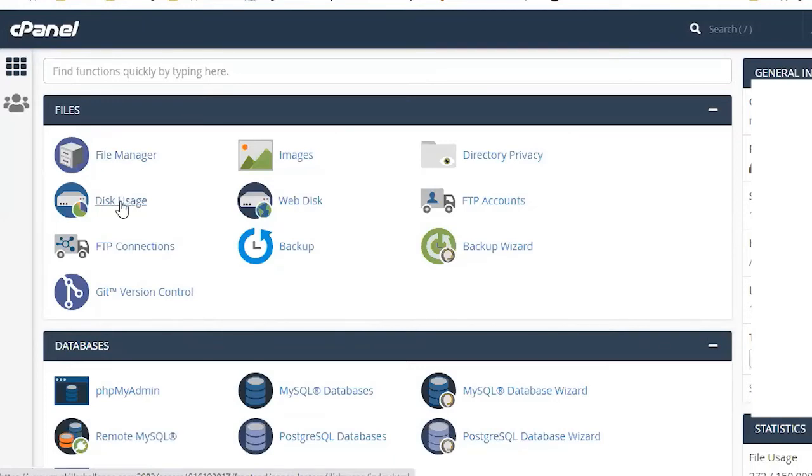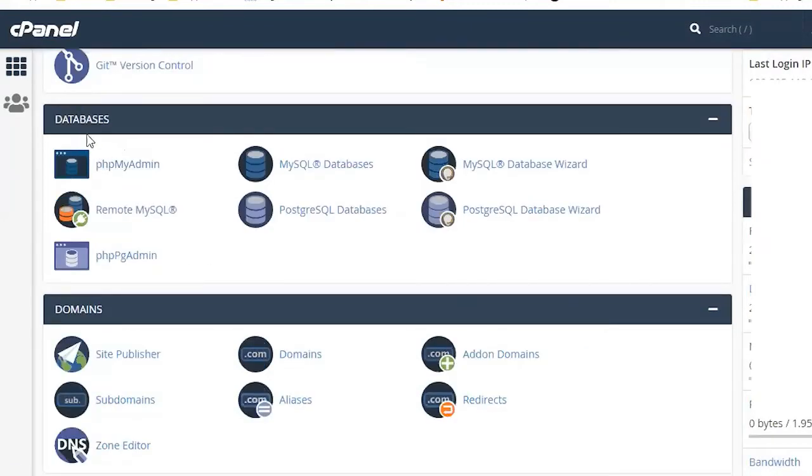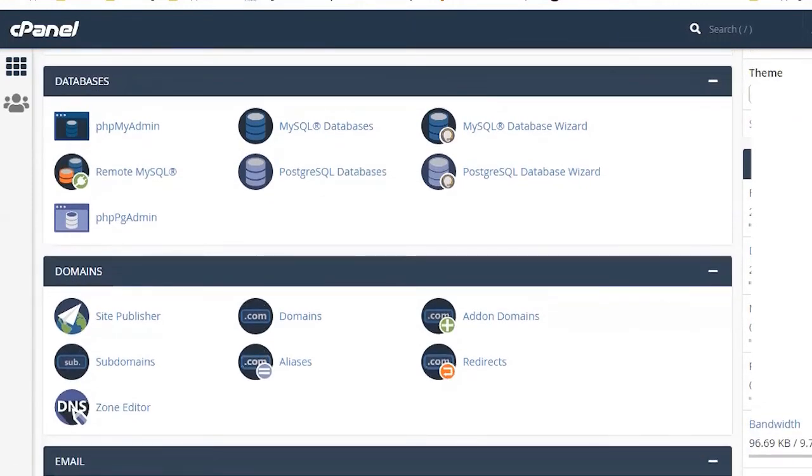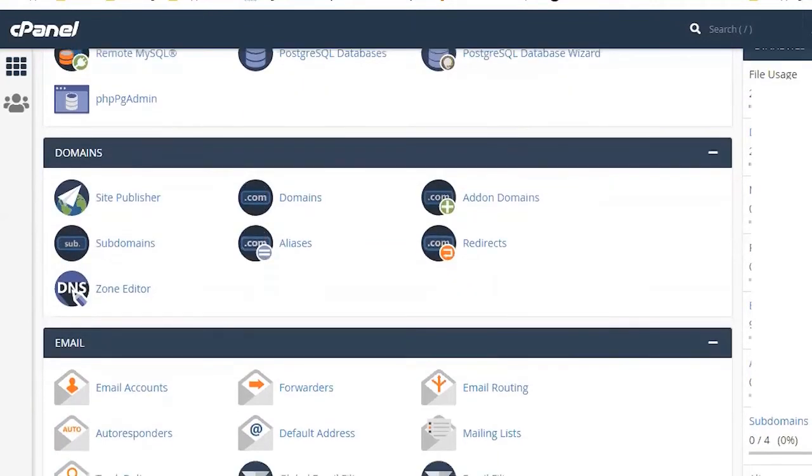You have disk usage, you can check your disk usage here, then images, web disk, backup wizard, all these you can play with. Later, I'm going to tell you how to go about the backup settings and all whatnot. And a little bit down here, we have this widget that handles everything related to databases, phpMyAdmin, MySQL. Actually, not going to go into that now because I promised no coding throughout this course.